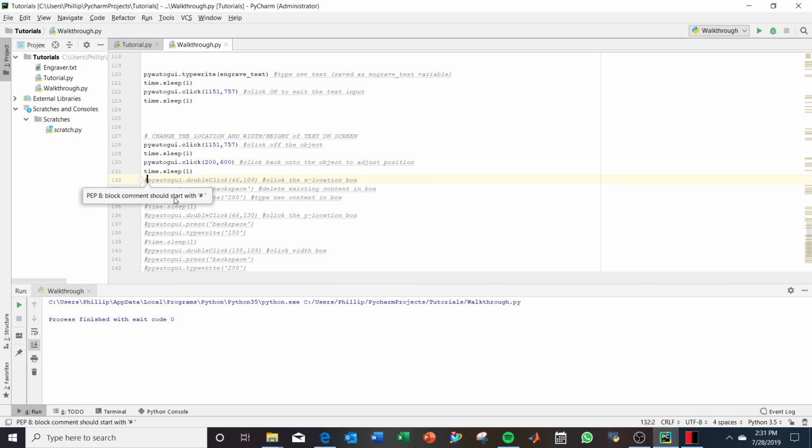All right, so if you're still sticking with me, we're going to be moving here. So we need to select the... We want to do a double click though, right? We want to select the X location box. We want to do a double click.